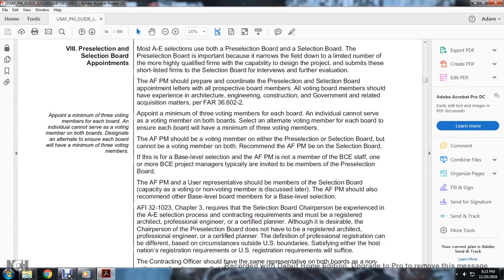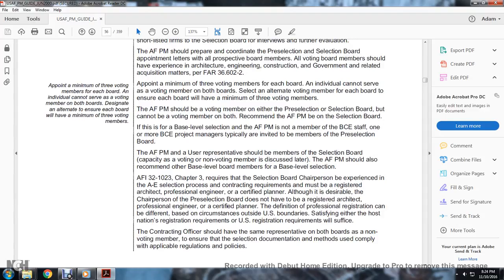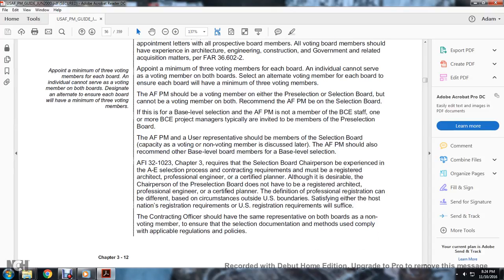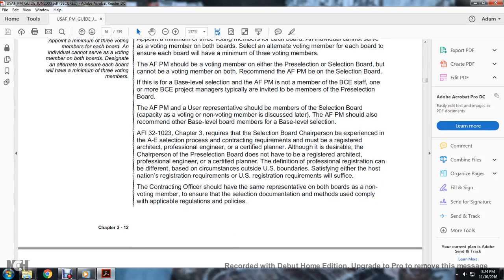If there is a base level selection, the Air Force program manager and a member of the base civil engineering staff are typically invited with the members of the pre-selection board. Air Force program manager representatives should be included as members of the selection board. The capacity of voting and non-voting members is discussed later. The Air Force program manager should also be recommended as a member of the base level selection board.